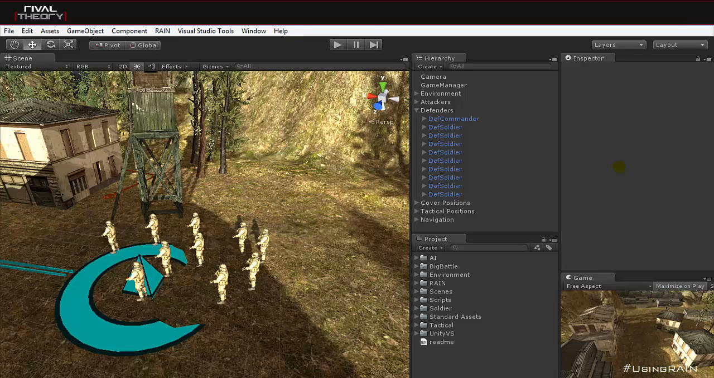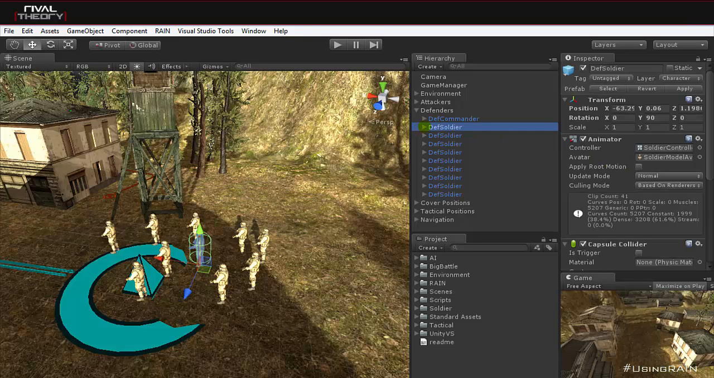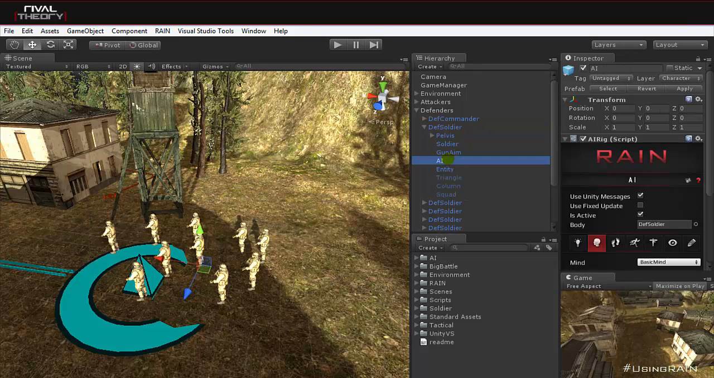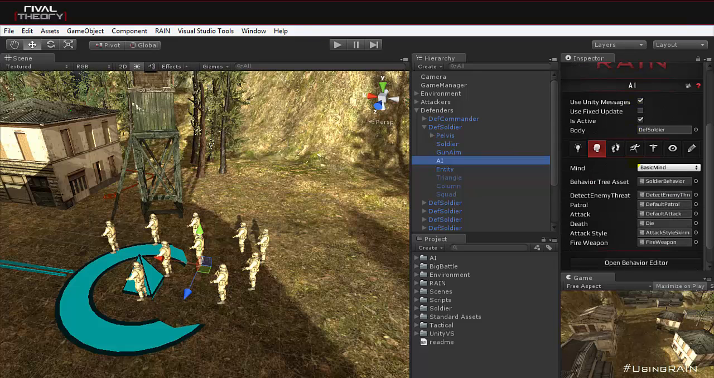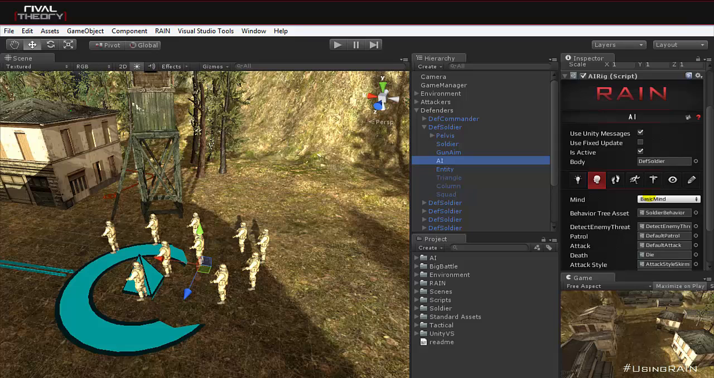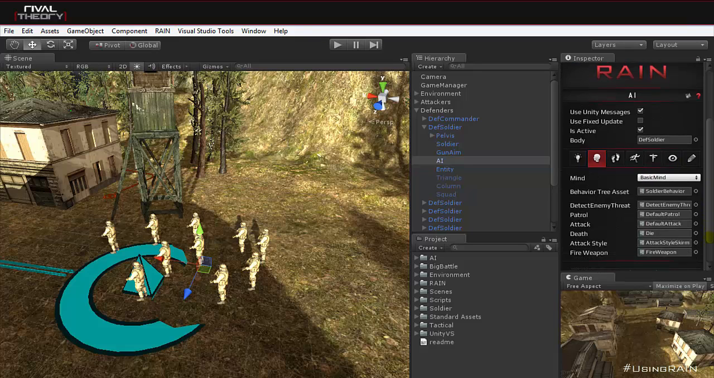Okay, so let's dig in and get started. I'm going to start by selecting one of my defender soldiers here in my list of defenders. I'll expand that and then select the AI object underneath it. Once I've selected the AI object, I can see the Rain Inspector here in my Inspector pane. In this case, the Mine tab is already selected.